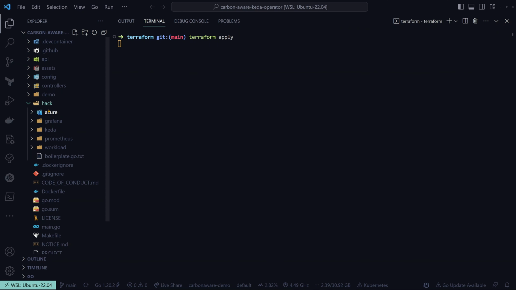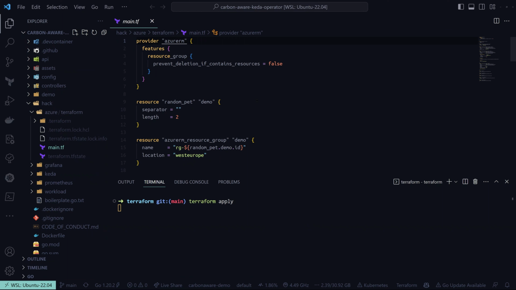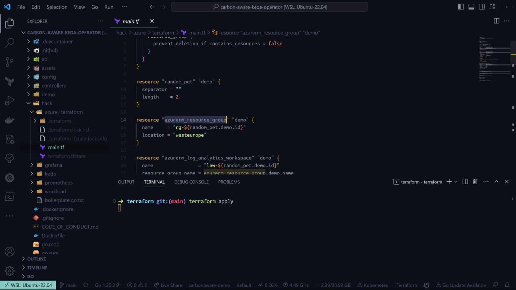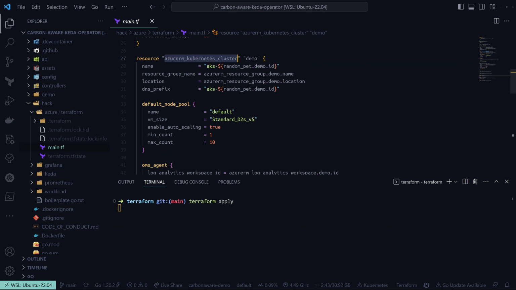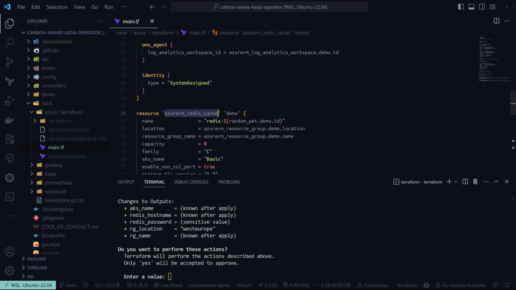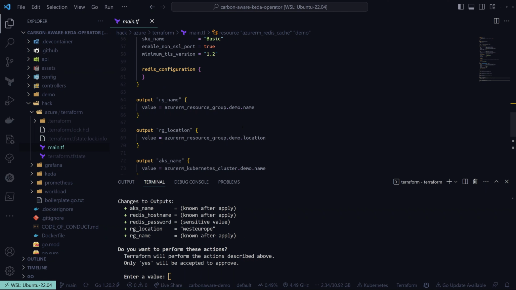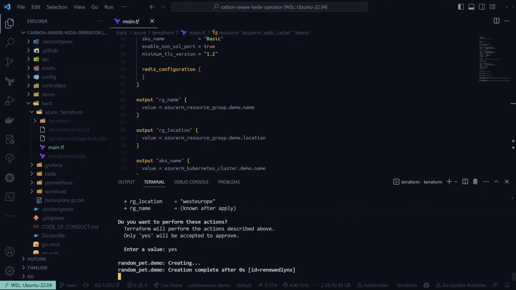And if I just open this file up while it runs, so I can show you what's going on here. This actually deploys a resource group, log analytics workspace, an Azure Kubernetes cluster, and then also the Azure cache. So like I said, you're getting a little bit more bang for your buck here because it's deploying all this stuff all at one time, and it's doing it in parallel as well.